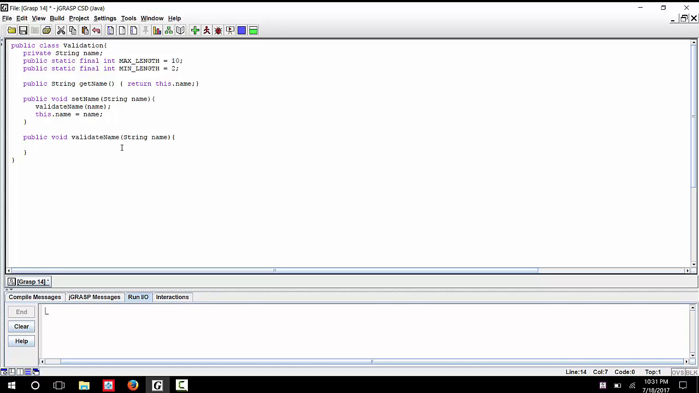Now with validating the name, we're going to do different types of validation: making sure that the input is not empty, that it's only letters, no numbers or special characters of any sort, and then also we're going to validate for the length. So those are three different validations.